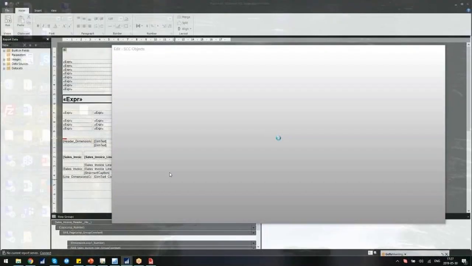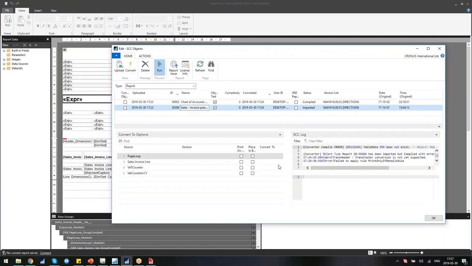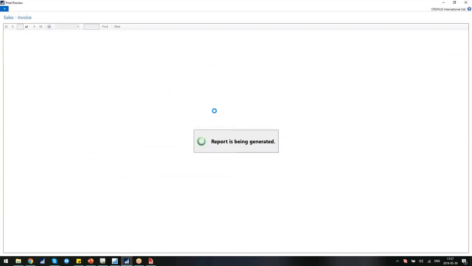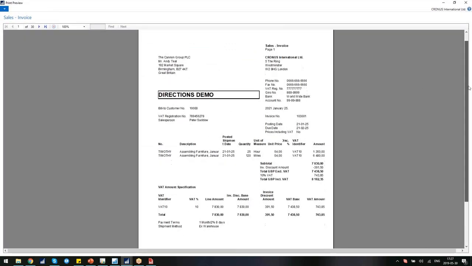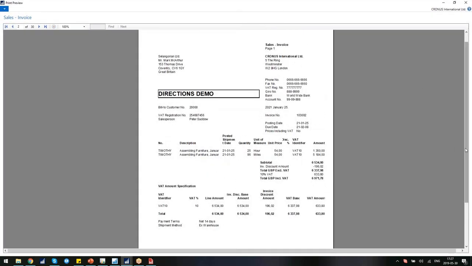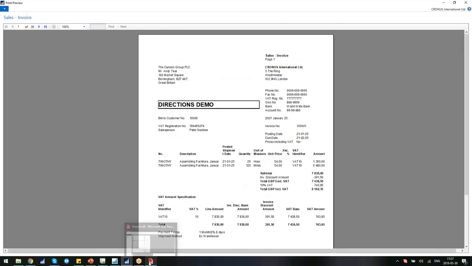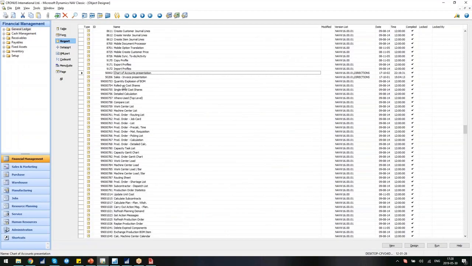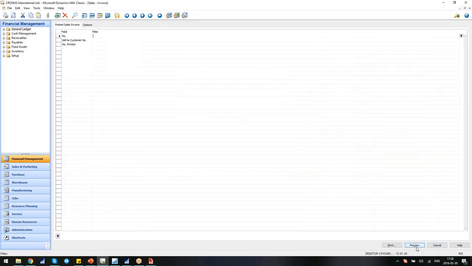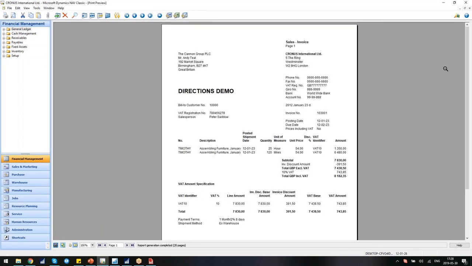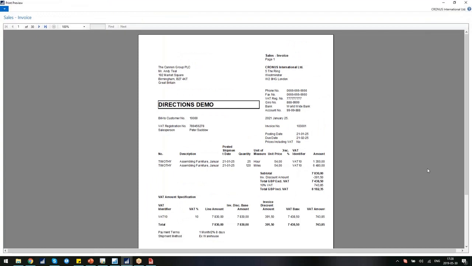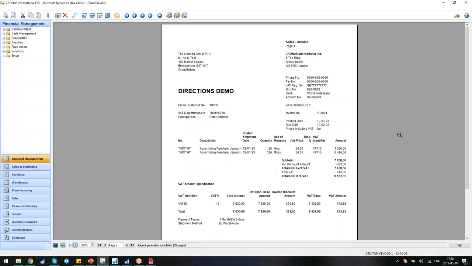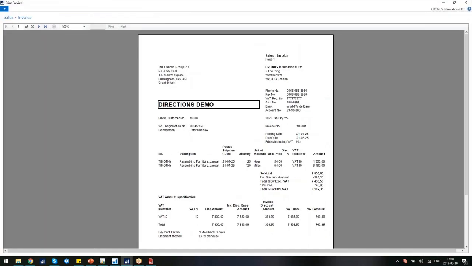And as a final step, since now this report is compiled, we can actually run it and see how it looks with data. So this is the sales invoice. And I'll open the classic one. This is the same sales invoice in the classic environment. You can see the conversion went almost exactly the same. And you don't have to do that manually.